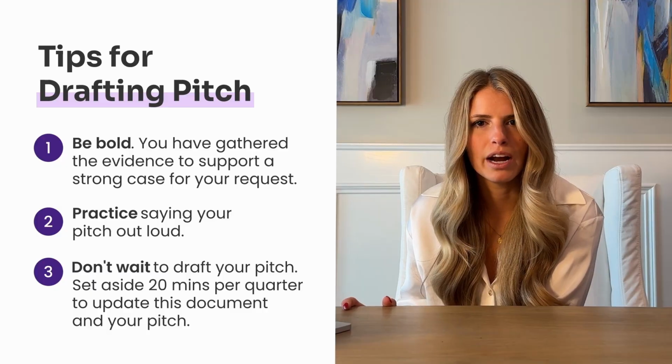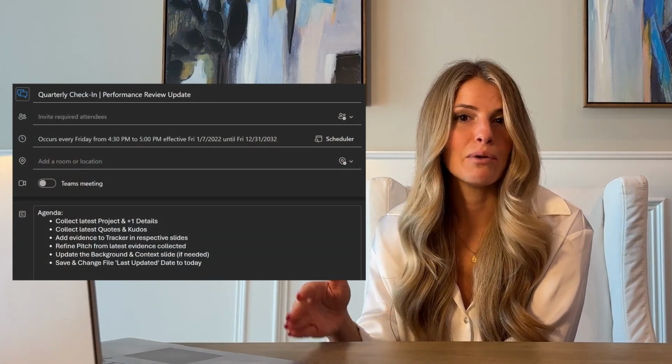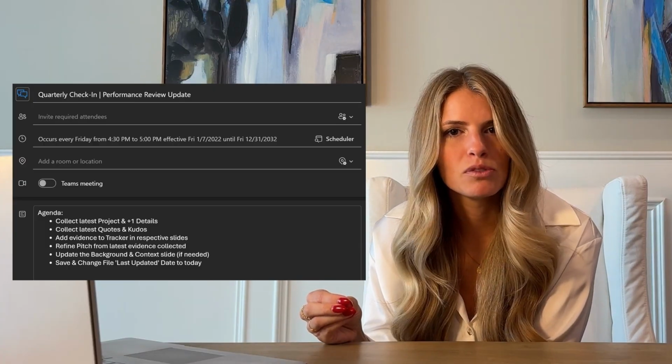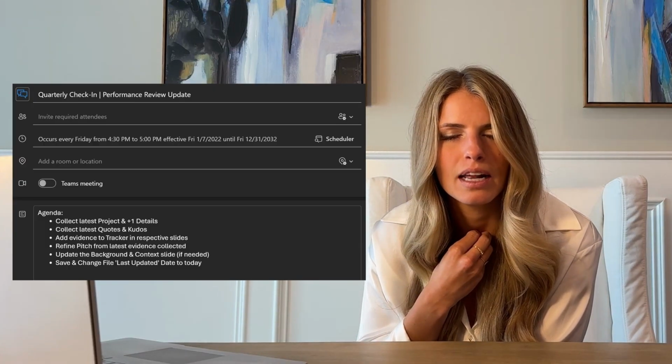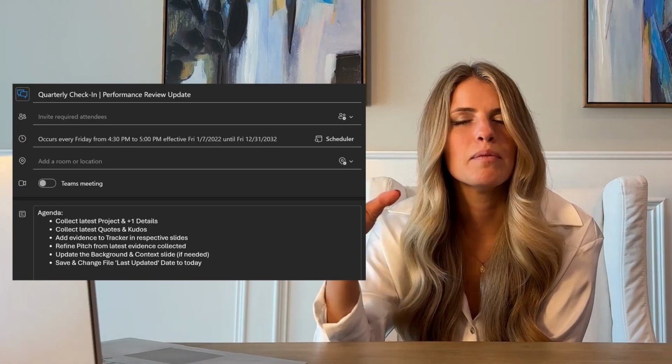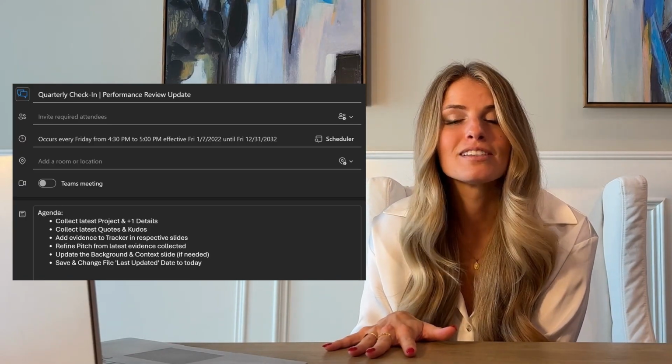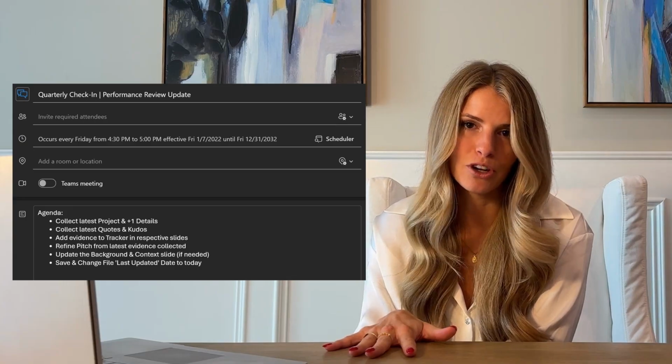Block off like 20 minutes on a Friday. I would do that. I literally had a recurring calendar event where on a Friday, I would have like 20, 30 minutes to go and update this document. By the time that performance reviews came around, I was so happy that I did that because I wasn't scrambling in my head to remember all of the details about all of the different projects and initiatives that I was plugged into over the year.